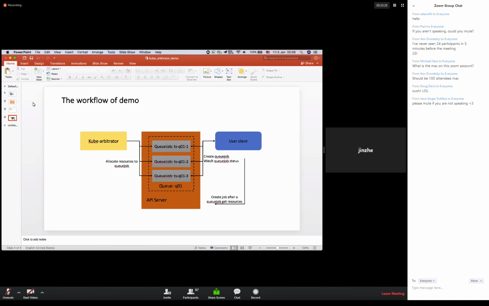Okay, here is the workflow of this demo. In the workflow, the user client is a binary file, and it will create 3 queue jobs in the same queue first. The 3 queue jobs have different priorities, and then we start up the Kube Arbitrator, and it will allocate the resources to the queue job with the highest priority first.